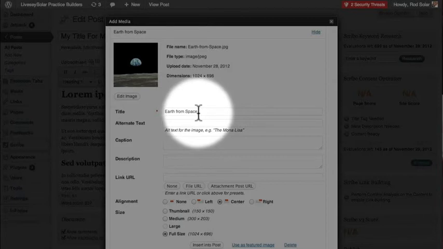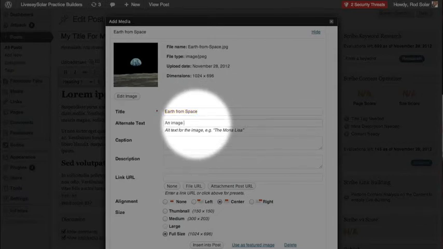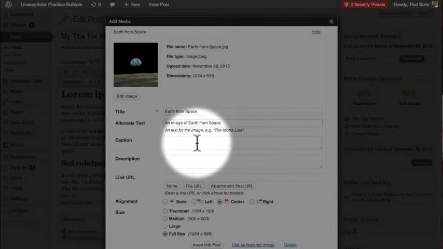Earth from Space. For my alternate text, an easy way to do that is to simply highlight the title, type in an image of Earth from Space, and that's your alternate text. Now, obviously, there's a lot of ideas that go into alternate text. For example, if I was writing a website about space travel, I might put in the words space travel, but for now I'm going to leave it at that.